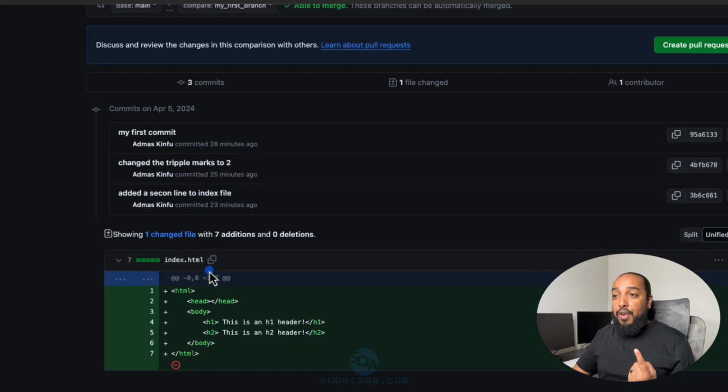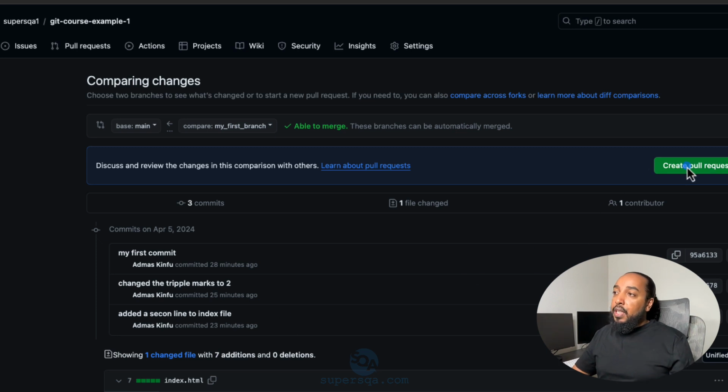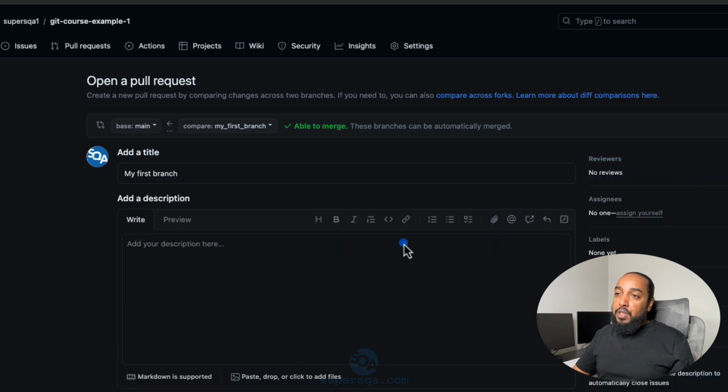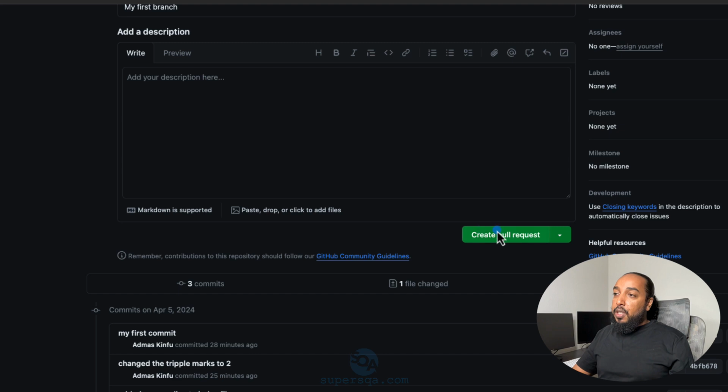Remember, we added only one file. It shows me that before I even created the pull request. I didn't even create the pull request yet. So I'm going to say create pull request. Now the pull request is almost created. There's a couple of clicks.